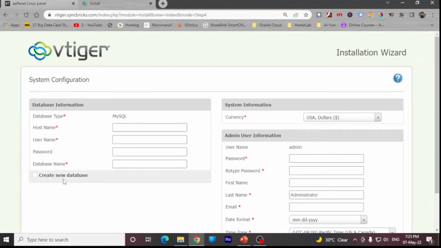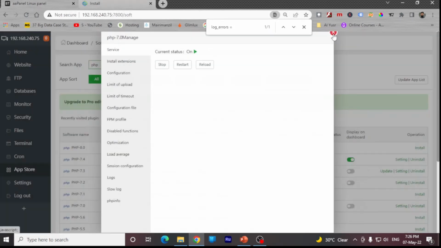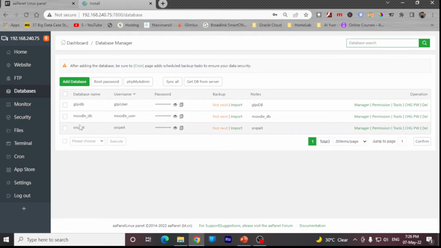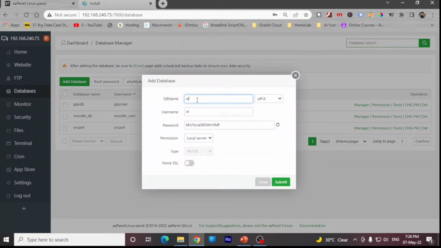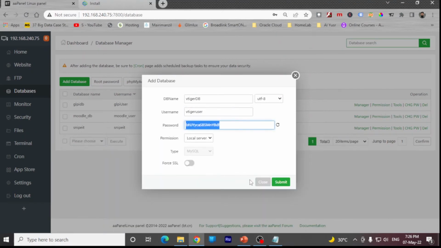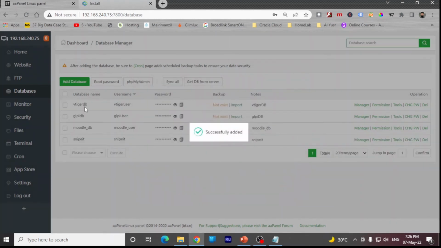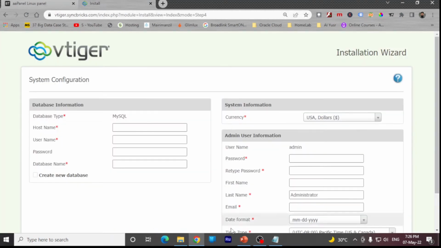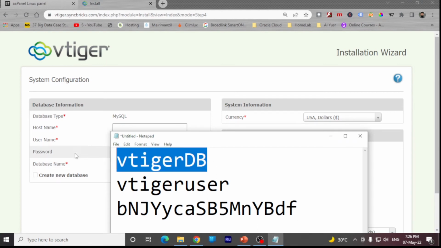We can either create it with the universal user ID and password, but I'll just go back to here and create the database. I'll be creating a database called Vtiger DB, and its user will be Vtiger user, and I'll save this to notepad here. So DB is Vtiger DB, user is Vtiger user, and here is the password, and just submit this. Now the database is created, so we'll just enter these credentials here.